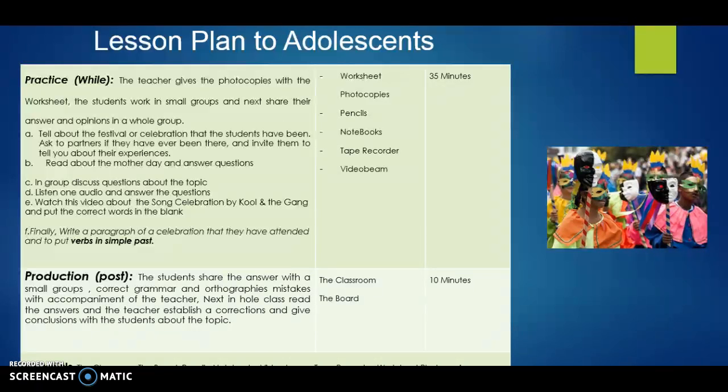B. Read about Mother's Day and answer questions. C. In groups, discuss questions about the topic. D. Listen to an audio and answer the questions. E. Watch the video about the song Celebration by Kool and the Gang and put the correct words in the blanks. Finally, write a paragraph about a celebration that they have attended and put the verbs in simple past.